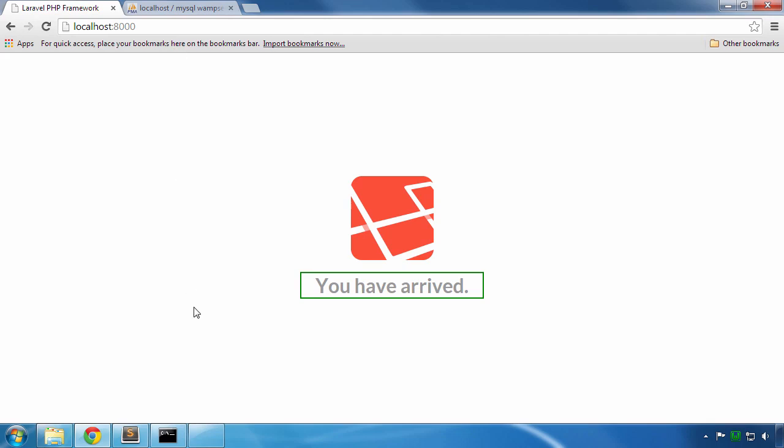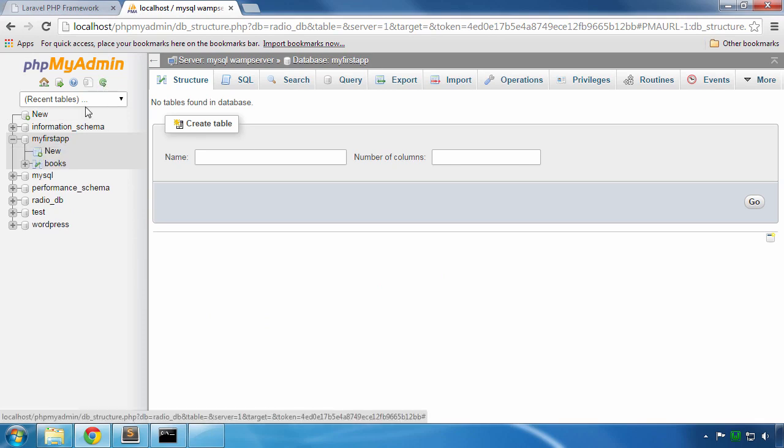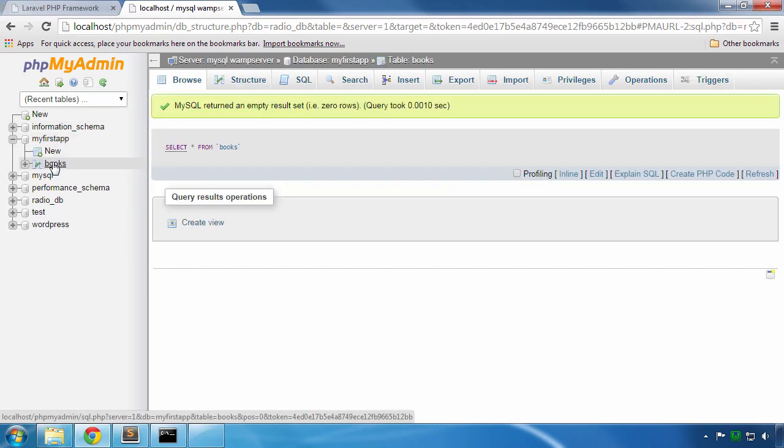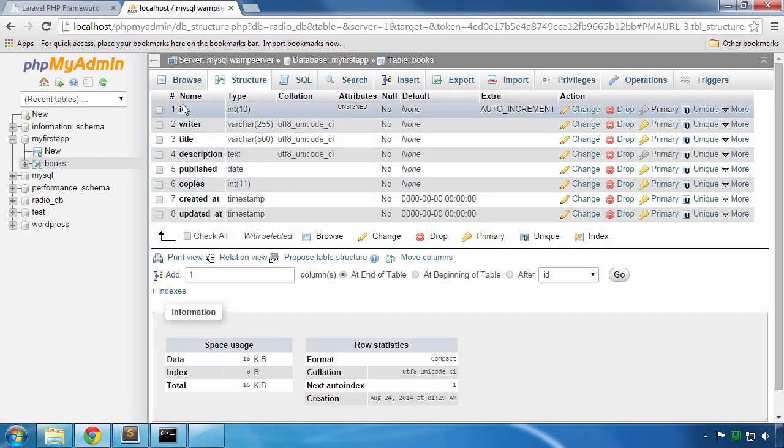I'll just press enter to reload the page and no errors. Great! Let's see if the code has been successfully executed. We can check that by opening phpMyAdmin again and we'll refresh the page. As you can see, a new table called books has been created. By opening the table, we can see that it contains no data. Let's see its structure. We can see that the ID field is set to auto-increment as we specified.